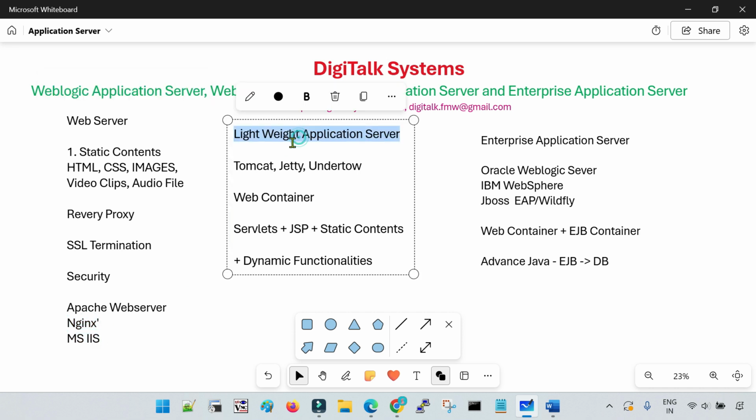And when we come to the application server, it specifically contains the web containers. That means it has the functionality of servlets and JSPs along with serving the static contents. So it provides certain kinds of dynamic functionalities, right? And when we develop our web application, we deploy it as a WAR file. So this WAR file is a web application. This WAR file we can deploy in the lightweight application server.